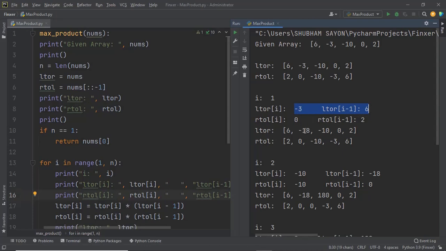So 6 into -3 is -18, and we store it in the current index, which is the first index. So we store -18 in the first iteration within LTOR. And we store 0 into 2, which will be 0, in the first index of RTOL in the first iteration.